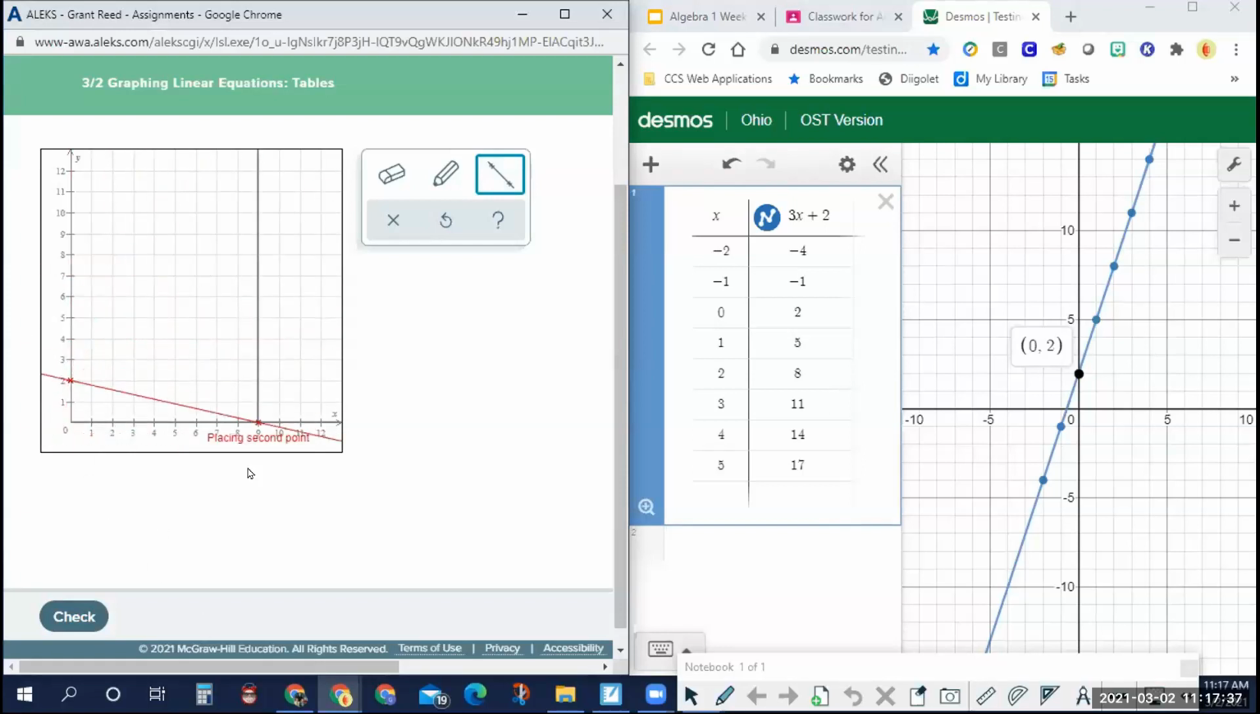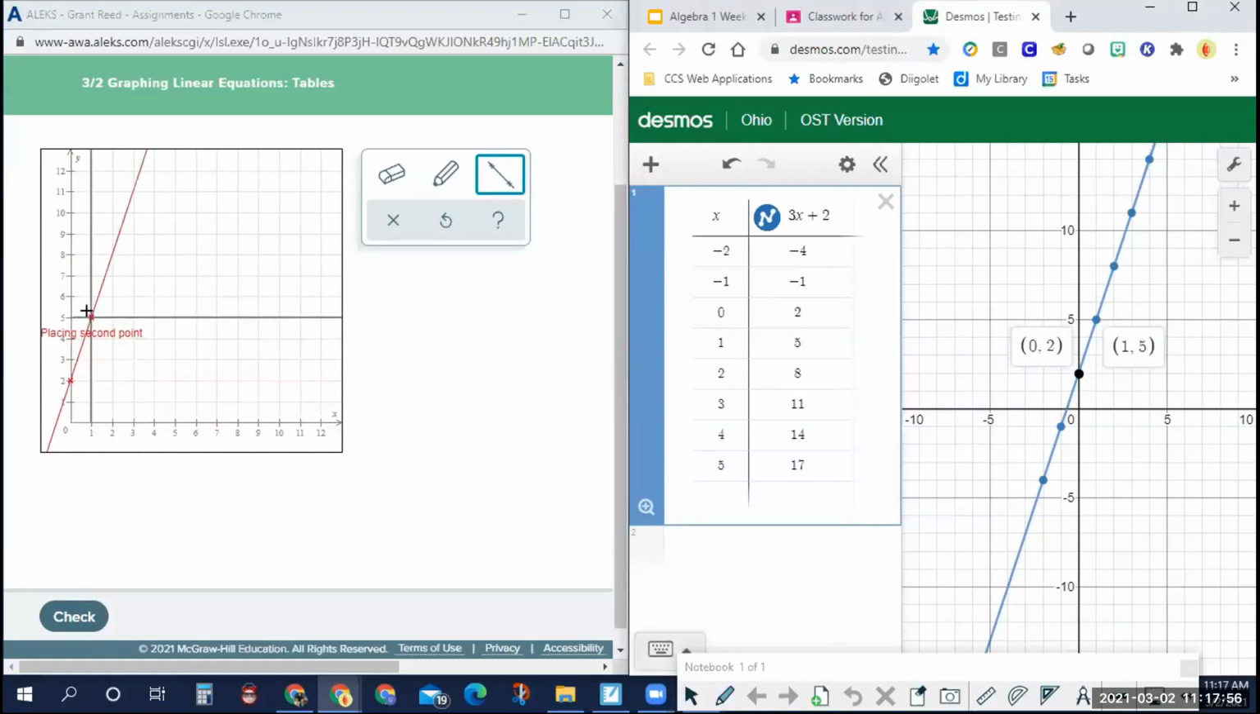I just got to make a second point. It doesn't matter, guys. You can use any one of those. I'm doing the very next one, though. 1, 5. So looking at it over here, 1, 5. Yup, it's what I thought. I go right 1 and up 5. And so right 1 and up 5 puts me right there. And now I've graphed this equation using a table of values.